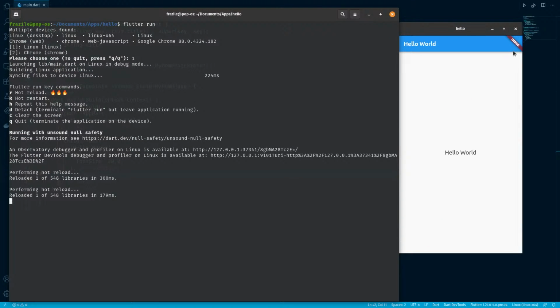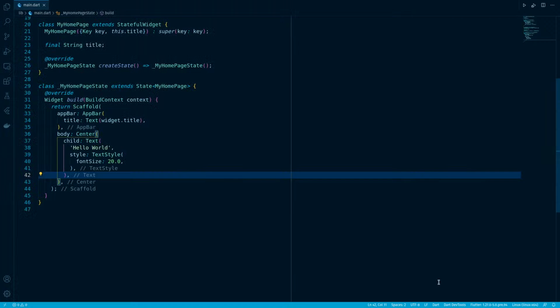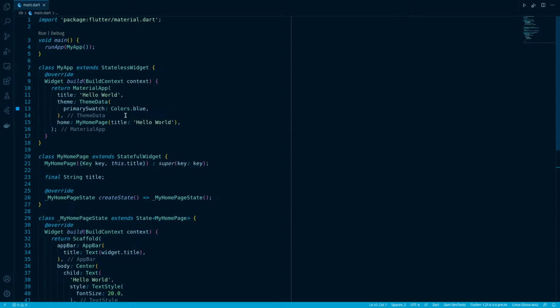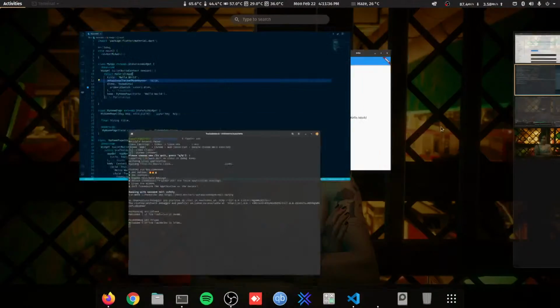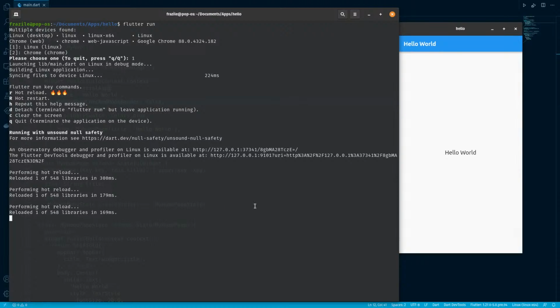Okay guys, let's remove this debug banner, and then I will explain the code to you line by line. To remove the debug banner in the code, you just have to enter a parameter in MaterialApp, debugShowCheckedModeBanner, and change it to false, as it takes a boolean value, and you have to just hot reload, and see, it's removed.